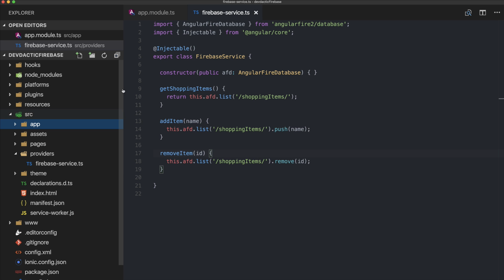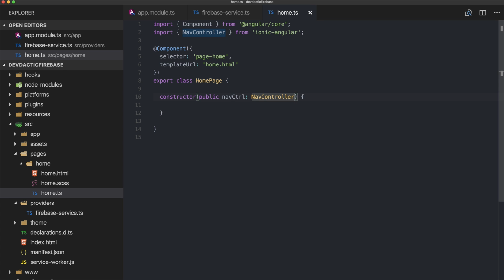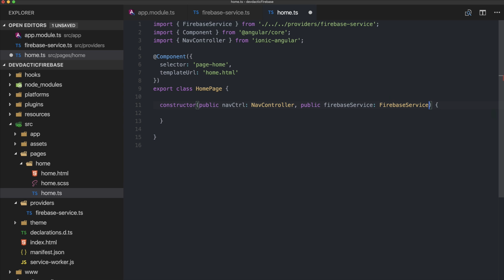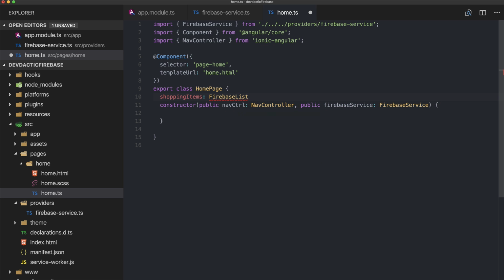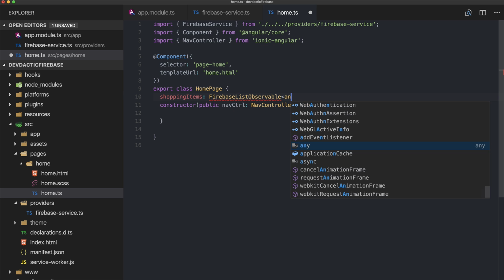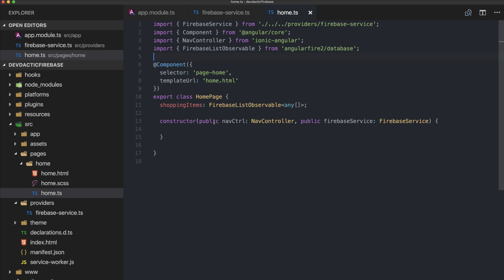Now we can close all of this and go to our actual homepage. And here we need our public Firebase service. So it's the Firebase service. Here we will have a list of shopping items which we will get from our Firebase service. And this is a Firebase list observable. So of course the import is not working, but you can import it simply from AngularFire 2 / database. So this fixes our problem.